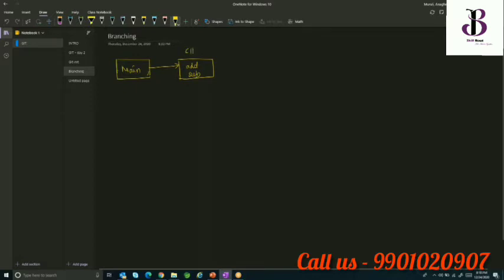After, let's say, commit number 1, I will do another commit: add, subtract, and multiply. This is after commit number 2, right? So at this stage, I will choose to branch. I will give a command called git branch, followed by the branch name which we want to create.